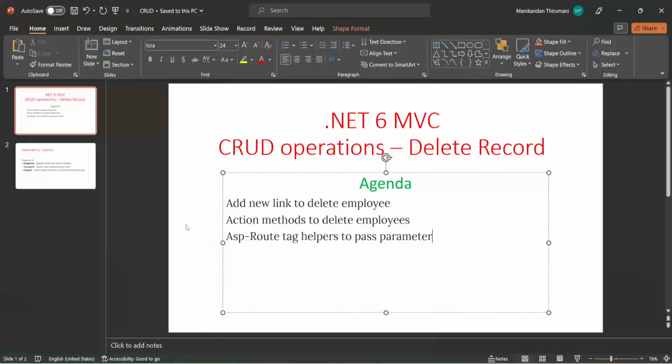In this video, we are going to add a new link to delete an employee. And also, we are going to create one more action method to delete employees. And also, we are going to use the ASP route tag helper to pass parameters to the delete method.